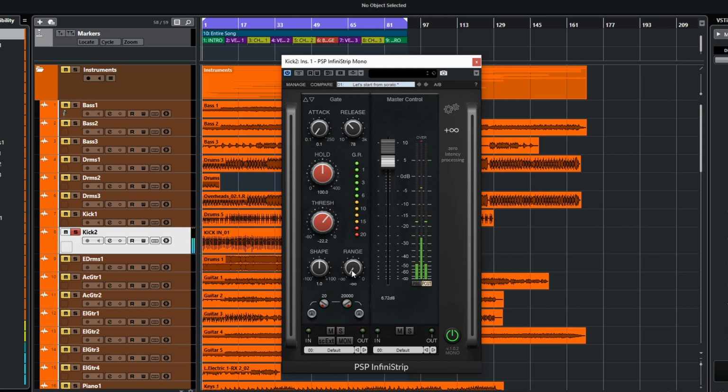Now, the other knob you've got here is the range. So at the moment, it's set to infinity. So we're getting that absolute silence there. But you could go, well, I don't want it that drastic. I just want to back off. Right. So if I set it to 0, we basically do nothing.